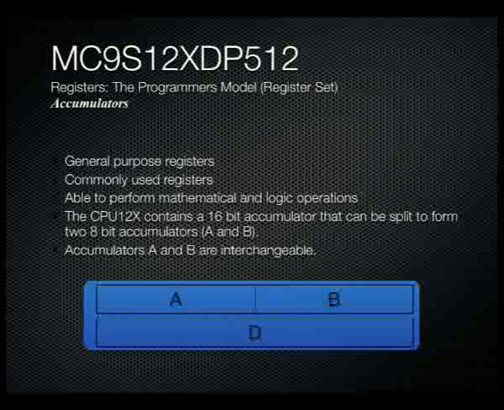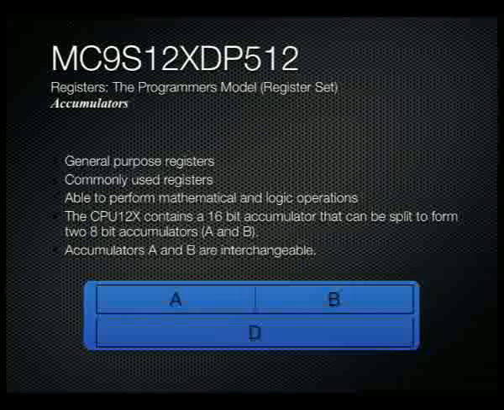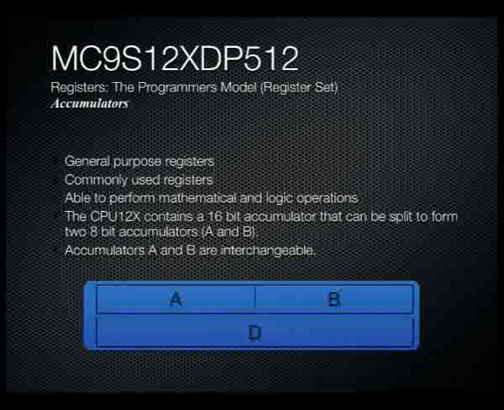We also commonly refer to the register set as the programmer's model, because this is our interaction with the actual processor in a way. We're moving data into these registers, we're doing instructions on these registers, and we're moving data out of these registers back into memory. So our interaction with the processor is done via these registers.